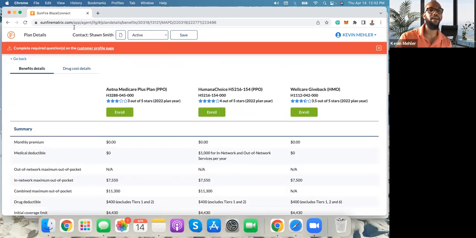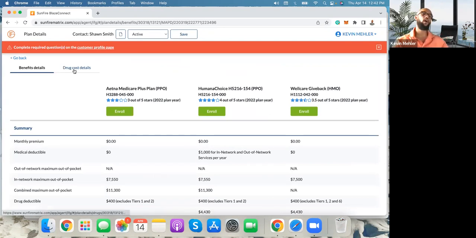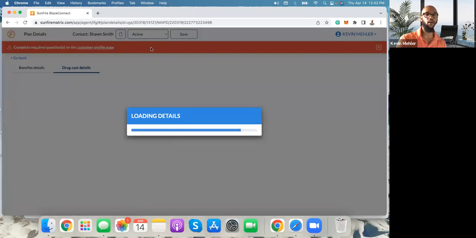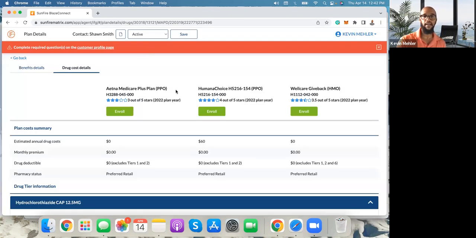Scrolling all the way back up, guys, you see there's another tab called drug cost details. You heard me talk about the different options where I was talking about tier levels. Tier levels are basically categories, as to which category the client's medication falls in. So we again have all 3 plans listed here. And I mentioned earlier that with Aetna as well as WellCare, using the current pharmacy that we selected for the client, the medication cost would be $0.